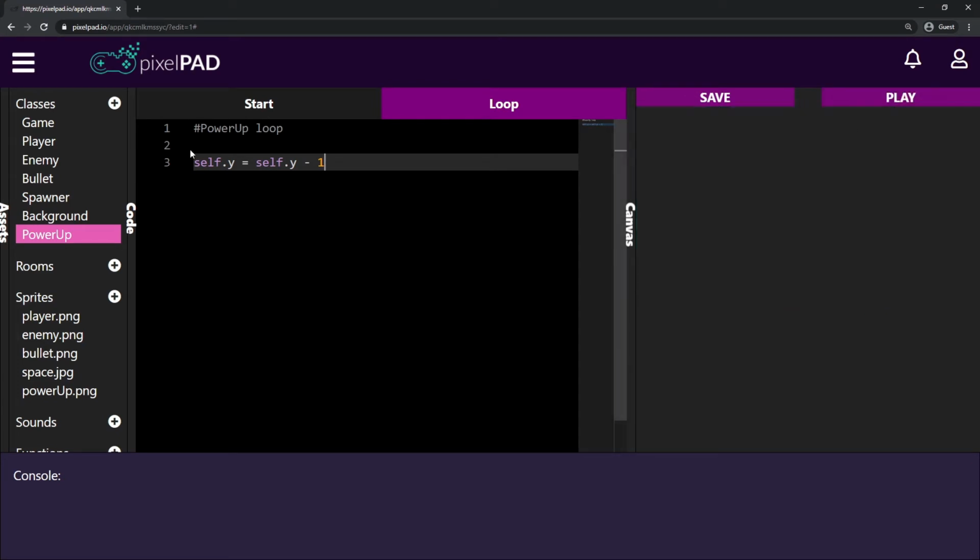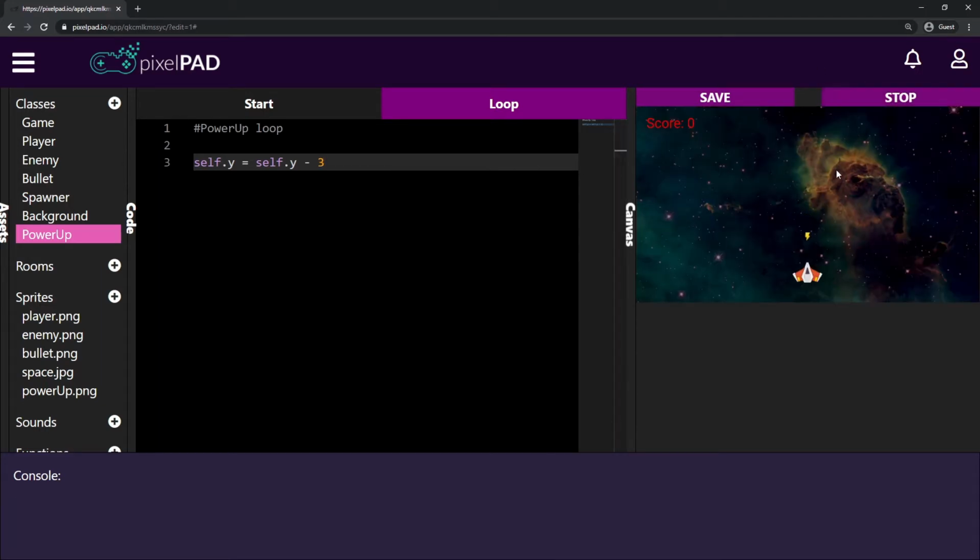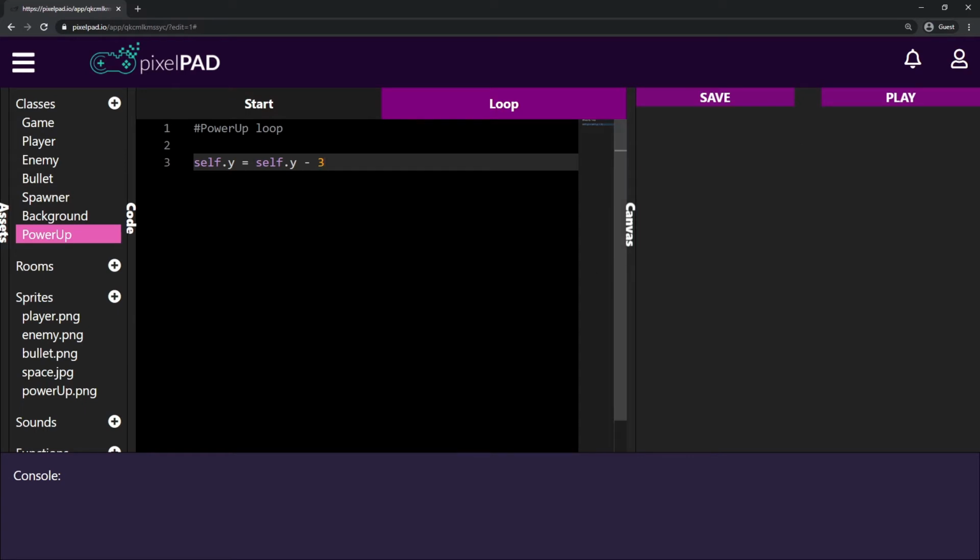And I want it to be a bit faster actually, because if it's placed on the top of the screen, it would just take too long to get to the bottom. So maybe 3. Yeah, I think 3 looks good. We have to be a bit faster to collect it. That should be nice. Okay, 3 is a good number.